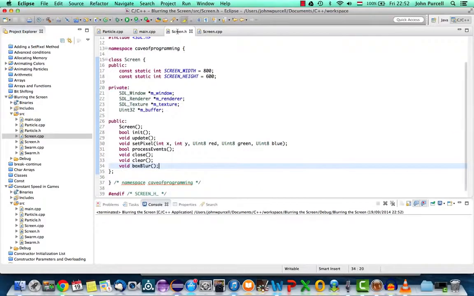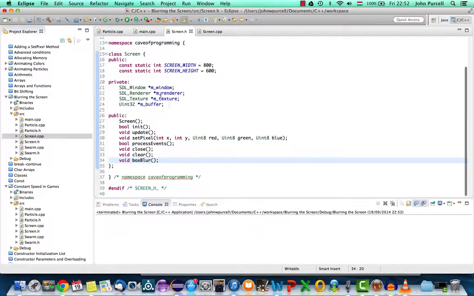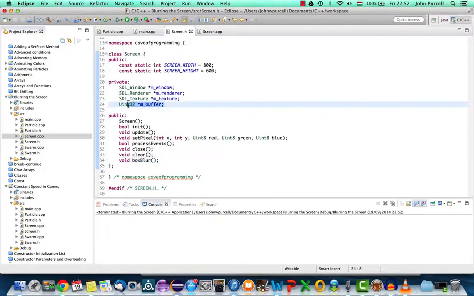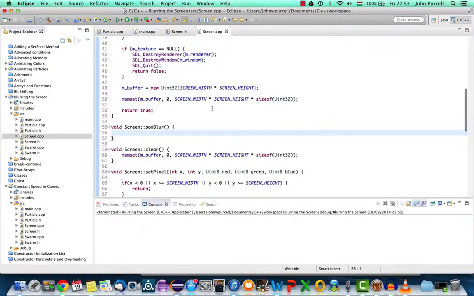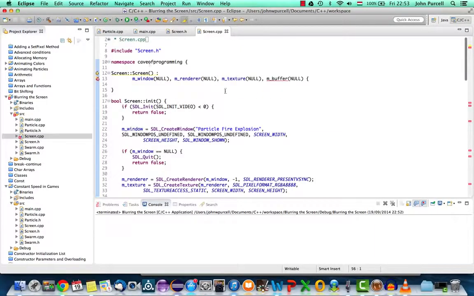So in screen.h we've got a buffer somewhere here. I'm going to create a second buffer so that we can look at one buffer and put our calculated blur results in the second buffer. Let's copy this line, and I'm going to call these m_buffer1 and m_buffer2. Now we need to go to screen.cpp and look at the syntax errors, and wherever we've got m_buffer, we need to have buffer 1 and buffer 2.